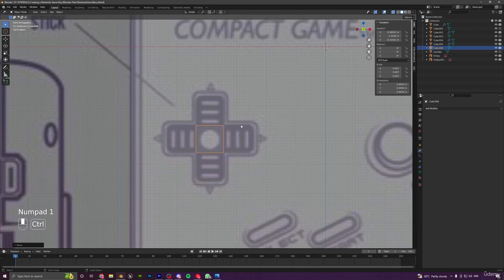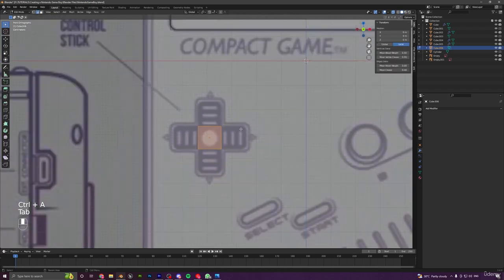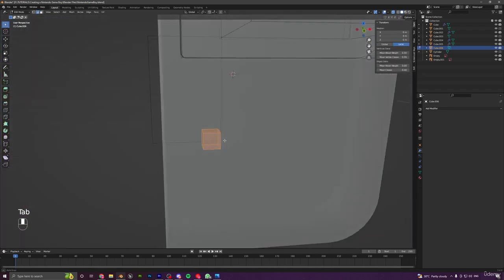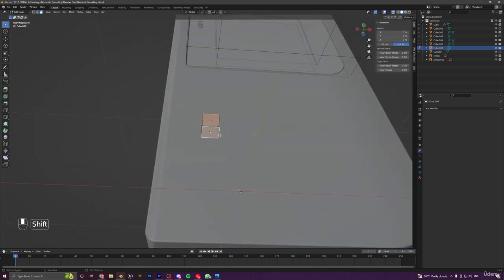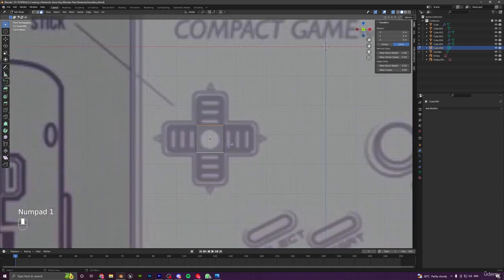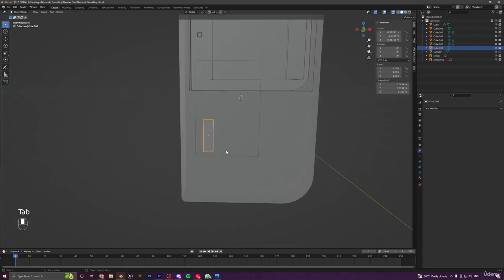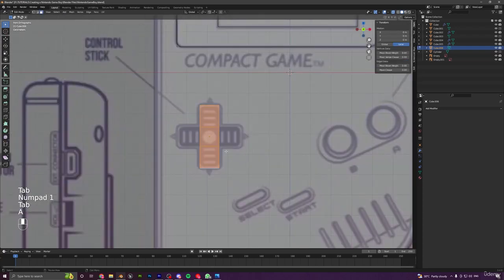And then press Ctrl A, apply the scale, press tab, and let's see. Press 3 for face select, and let's select the top face and the bottom face. Press 1 for the front view, press Alt plus E, and extrude faces along normal. And then you can extrude it like this. Let's extrude this till here. Yeah, that's pretty good. I will just increase the thickness of this a little bit.